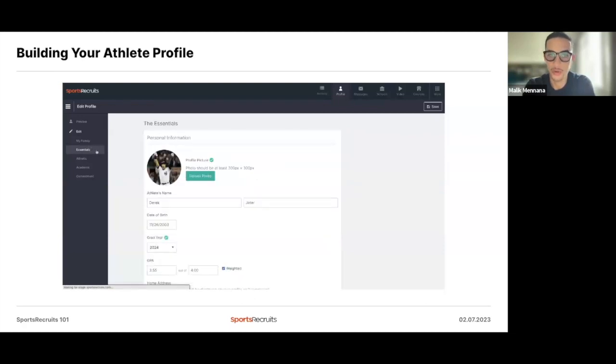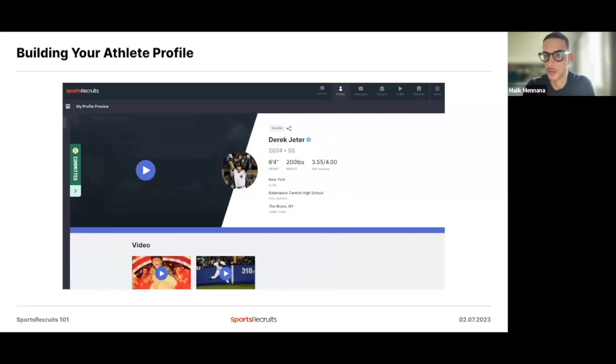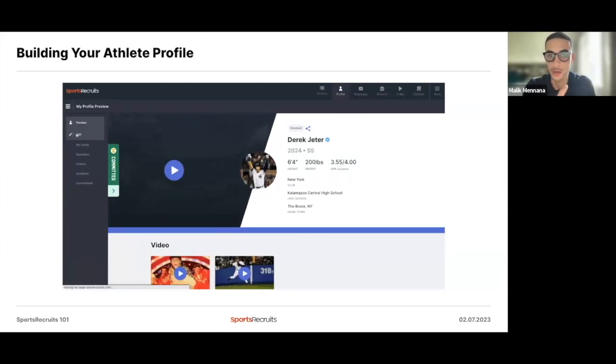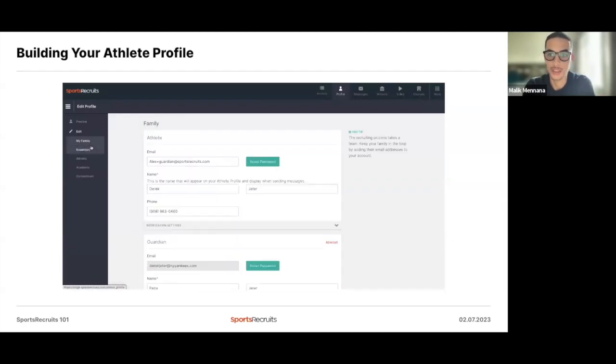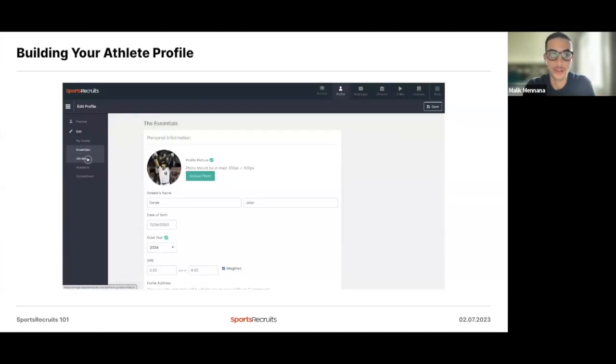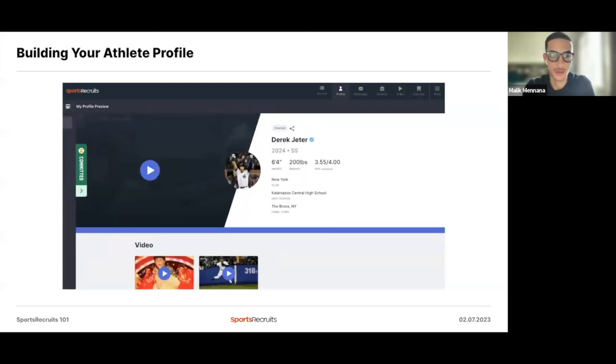Having a completed profile is important because it provides college coaches with all the information they need to evaluate you as a student athlete. It's important for you to fill out as much information on yourself as possible. Also, always remember to click save after editing each section of your profile. That's super important.